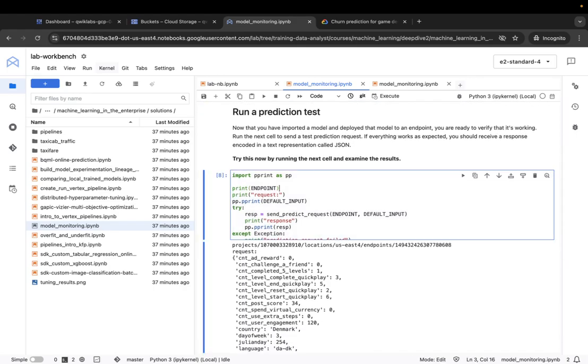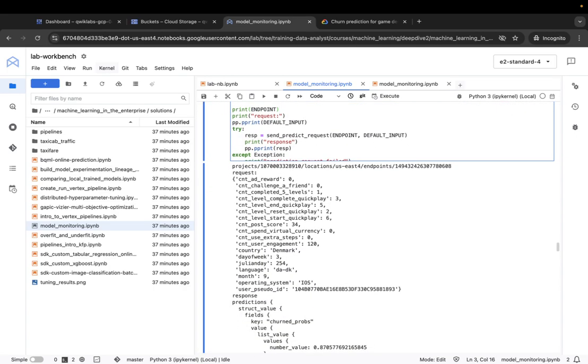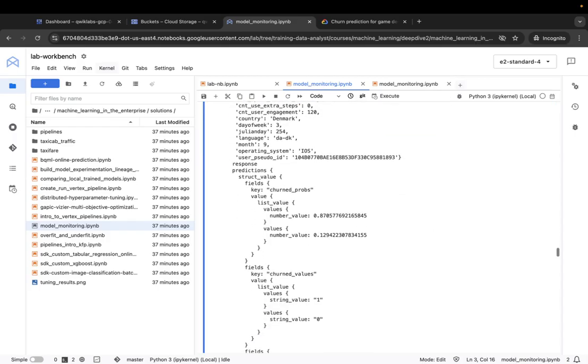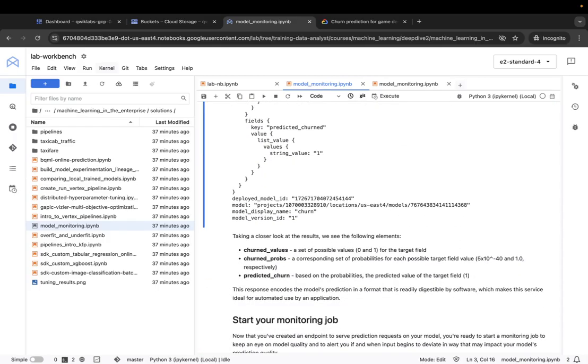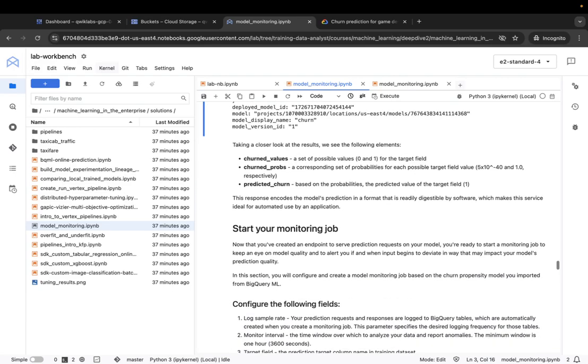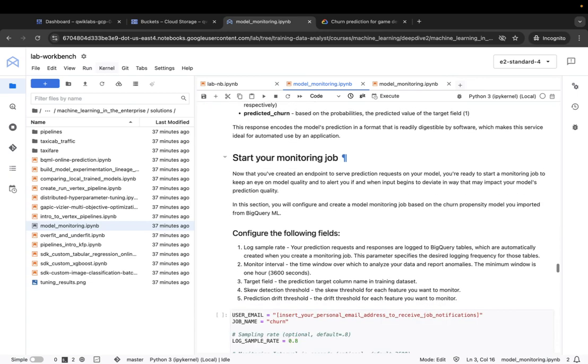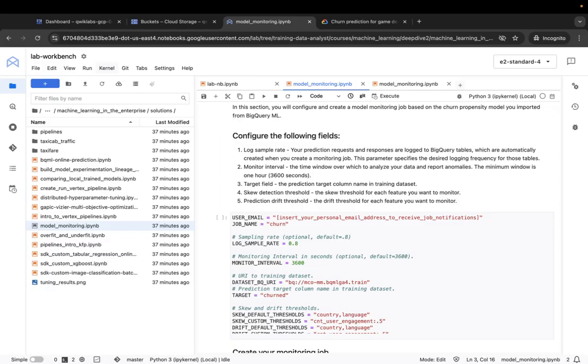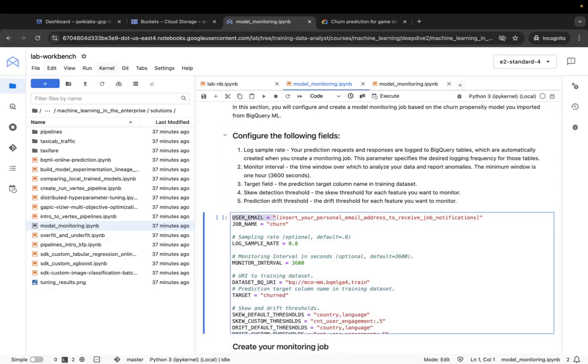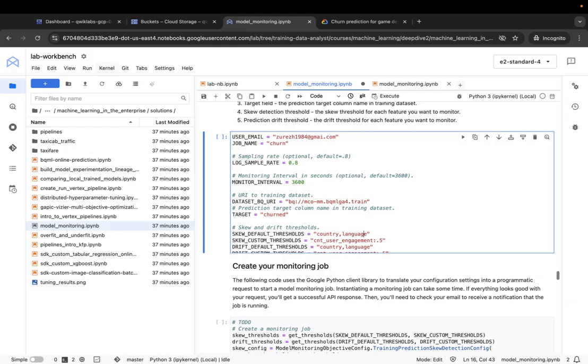The next step is the prediction. Now you can see the prediction and the response got printed out. Again, you can pause the video and go through the values, props, and architecture. And now let's configure the email. Right now I'll give my dummy email. Then the job nature, log rate, monitor results, and all other defaults.